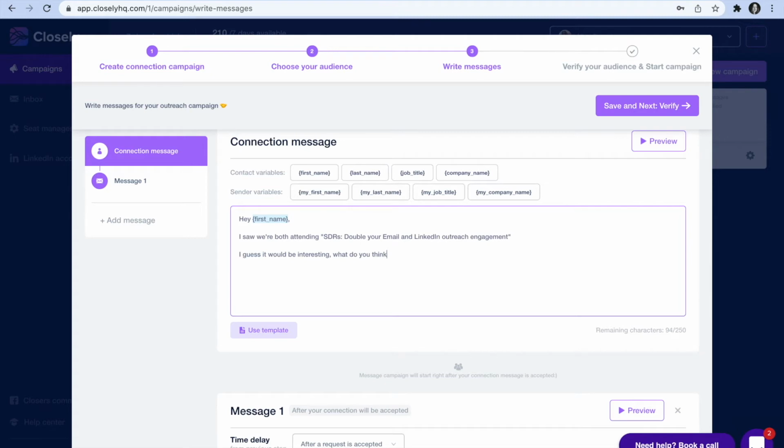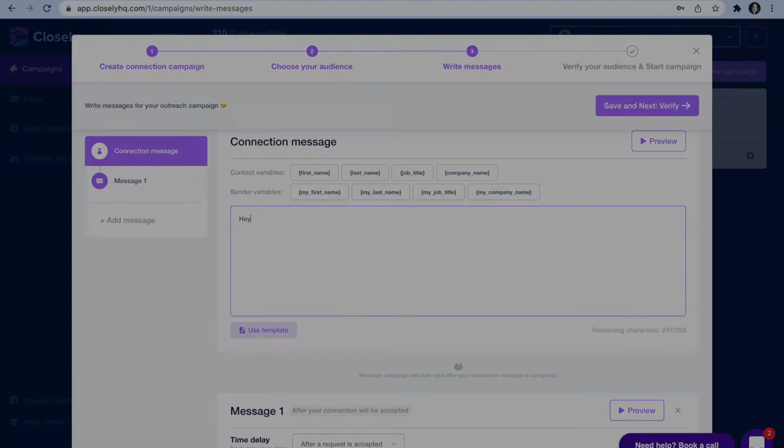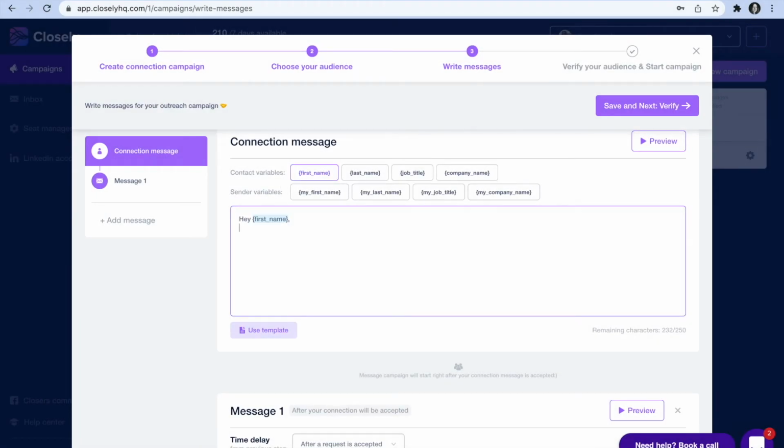And if the event is upcoming, you can say something like, well, I see that we're both attending this event. I guess it will be cool. Let's connect, etc., etc.